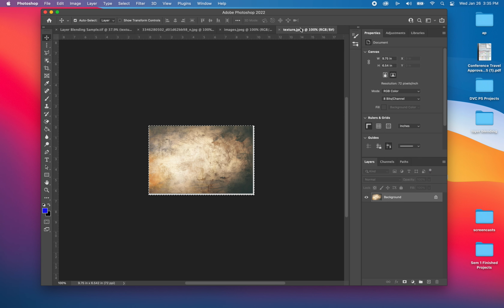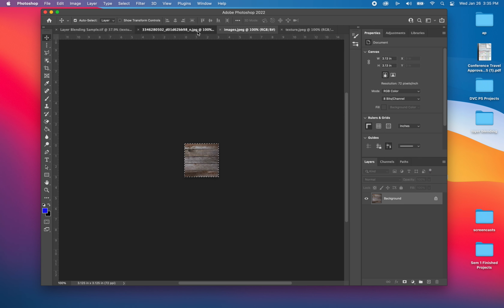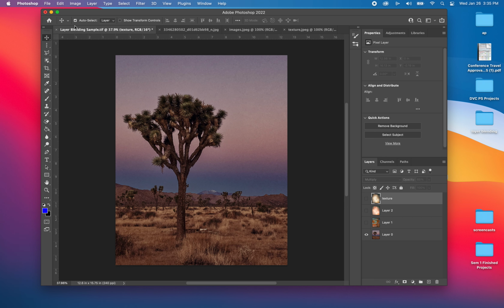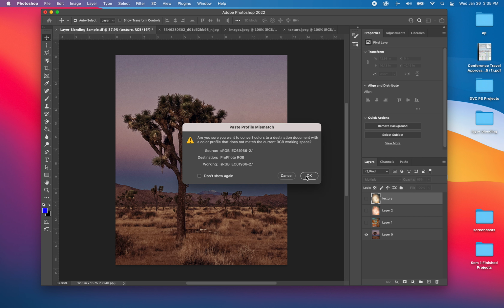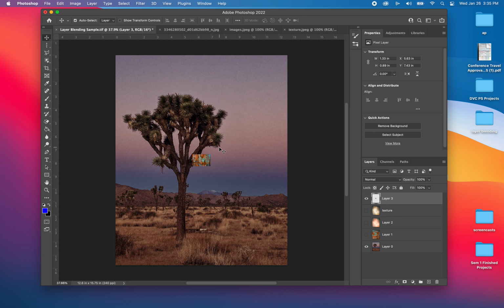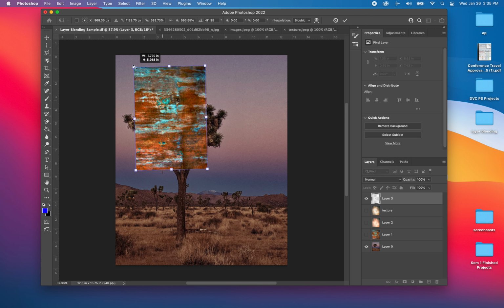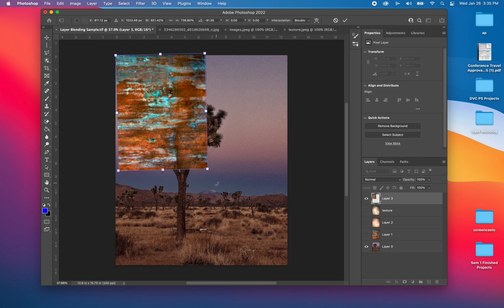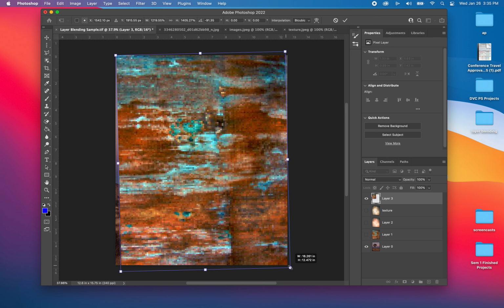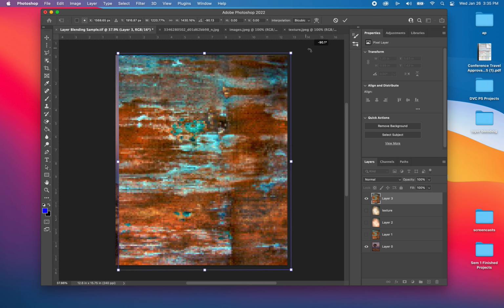And my last layer is this kid. Same thing, Command A, Command C, paste it. Sometimes it does this. It says the colors that it's pulling from the internet file don't match up with your photograph. That's fine in a case like this. And again, Command T. And transform it. Let me just rotate a little more.